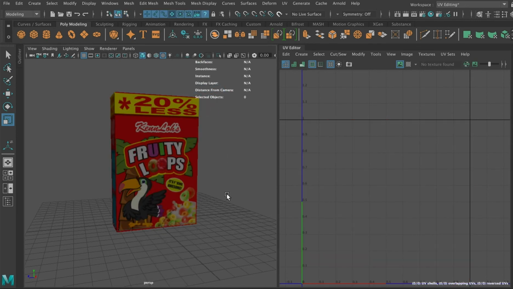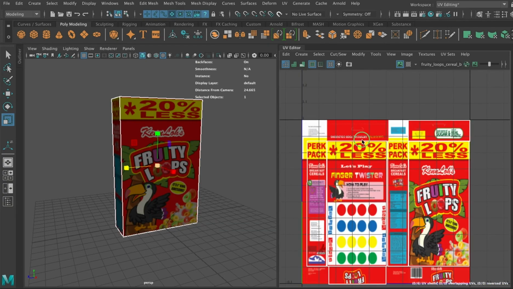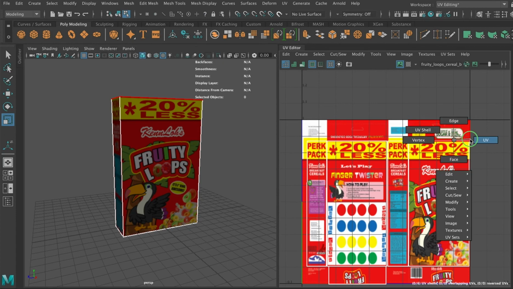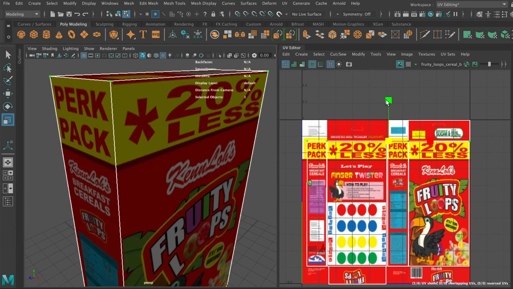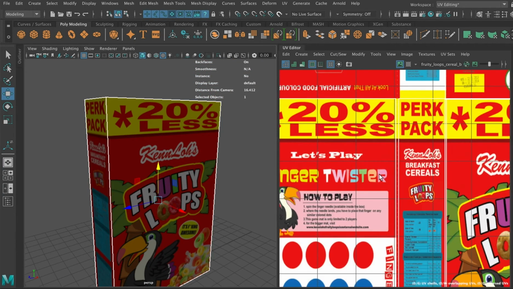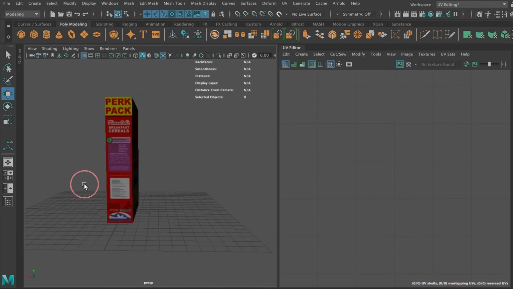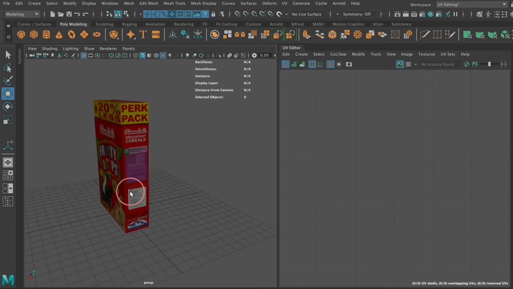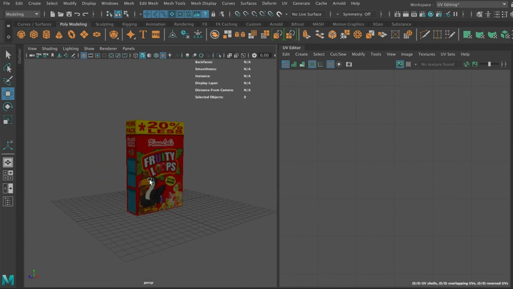Okay, so I've gone around now and kind of fixed all the edges. They're all lined up. Just wanted to really finesse this last bit here. There we go. So there's our Fruity Loops cereal box, all textured, UV mapped, rather than what we started with, those horrible messed up UVs.